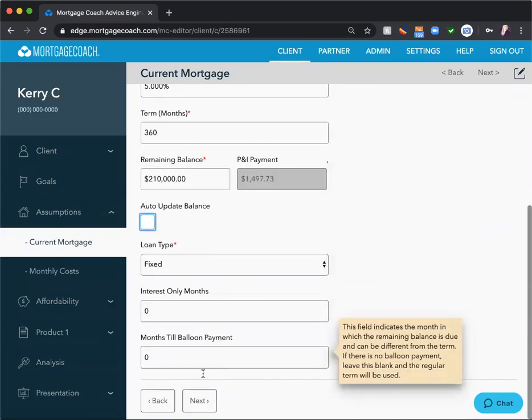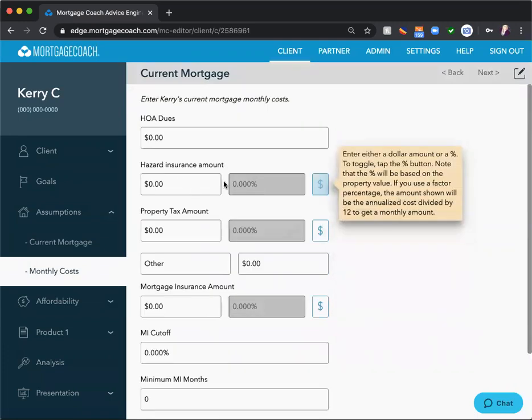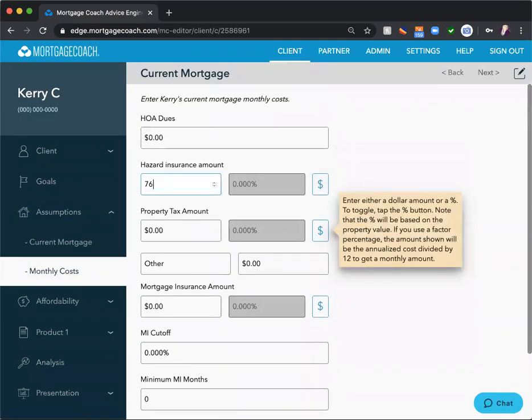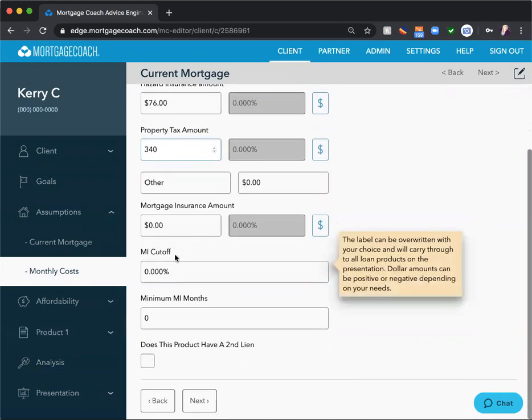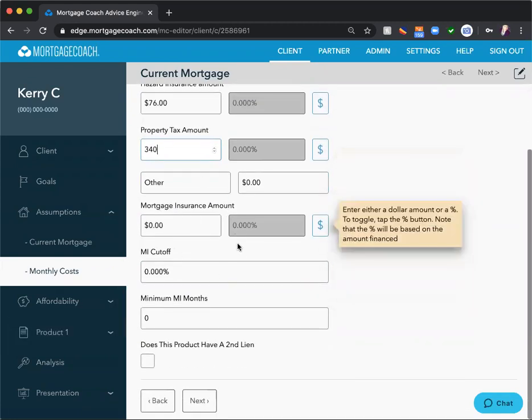So then I'll finish this loan by adding in my hazard insurance and property tax, and you do not want to use a percentage here. You want to use the actual numbers because you don't want it adjusting when you go in and copy it to your first product. If there is mortgage insurance, you can place that on there.